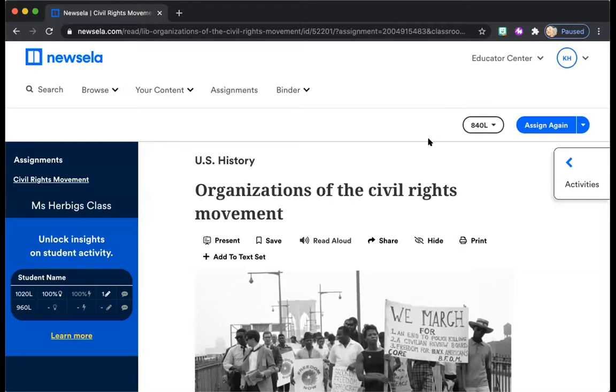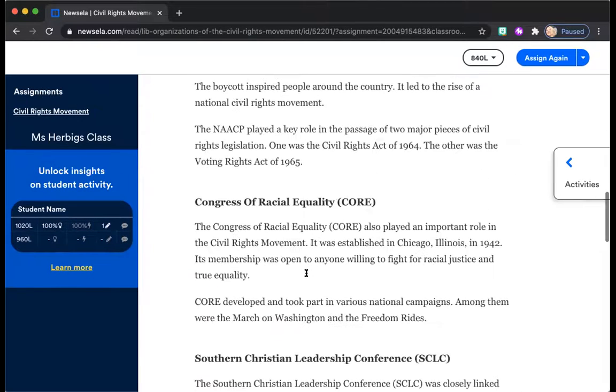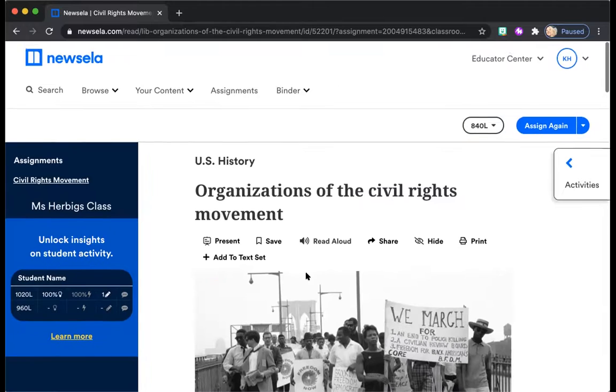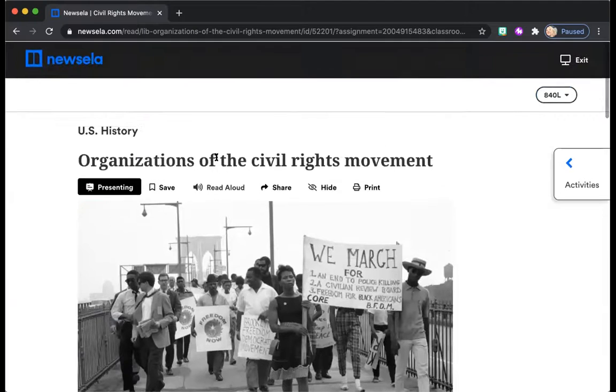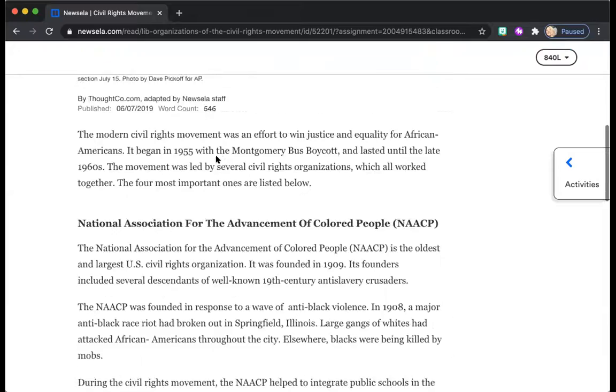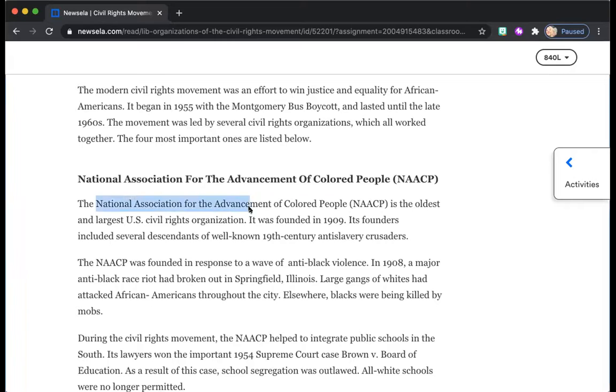There is one more feature that I want to show you that you can use to support your students on the Newsela website. Let's say you want to read this article with your students. Maybe do some guided reading or some shared reading. You might have your students on Zoom or Google Meet, and you can click present. That brings you to a clean version of the article that you're reading. And check this out. You can highlight and annotate as you read.